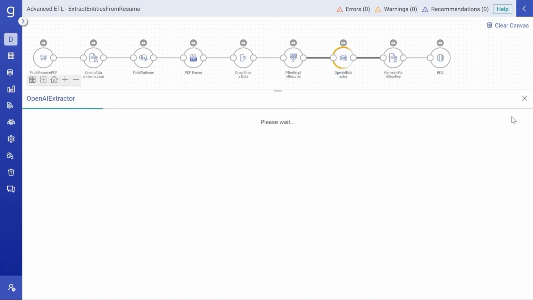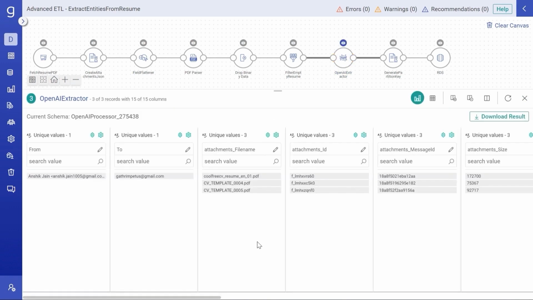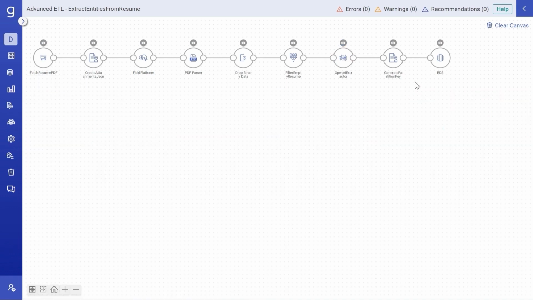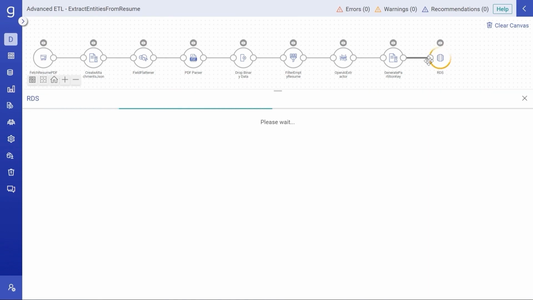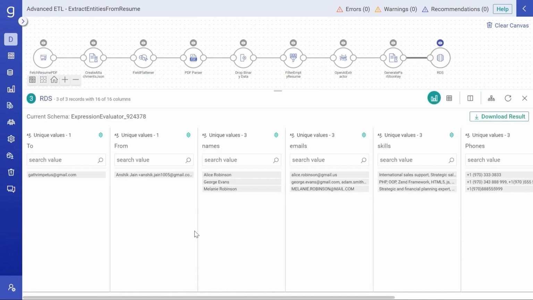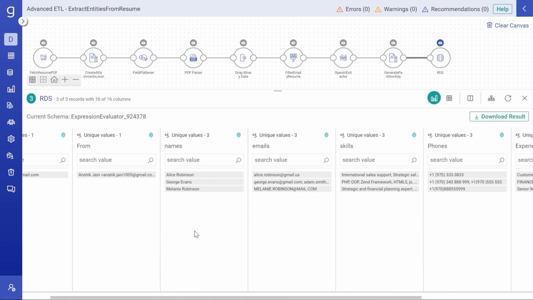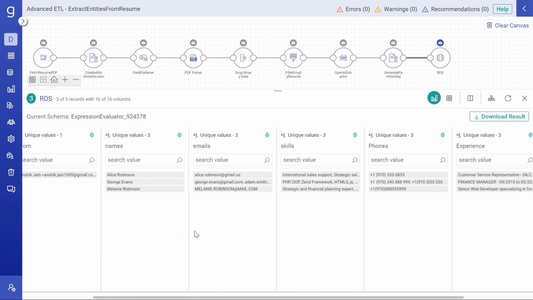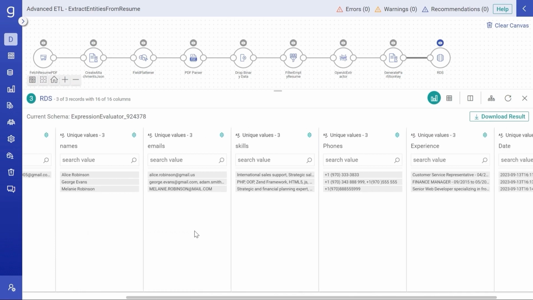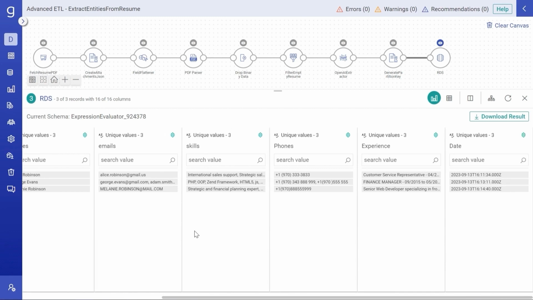Next until done. And finally, we can see the output result. Then we are persisting the data into RDS. So in the final output, we got the receiver's email, sender's email, name of applicant, their email ID, their skills, their contact numbers, their experience, basically all the required information in a structured way.